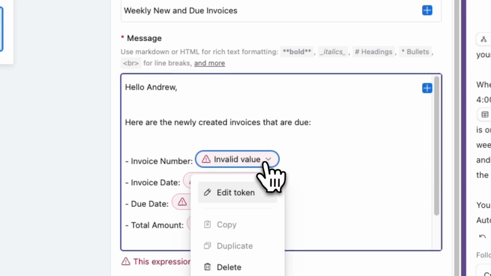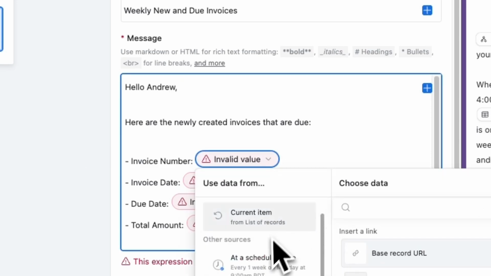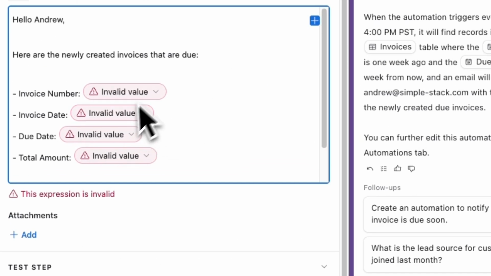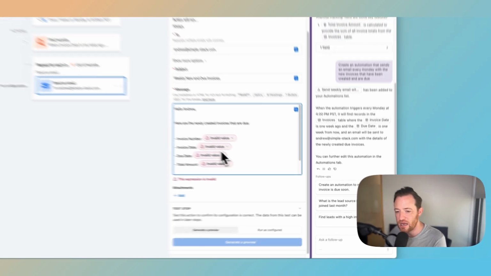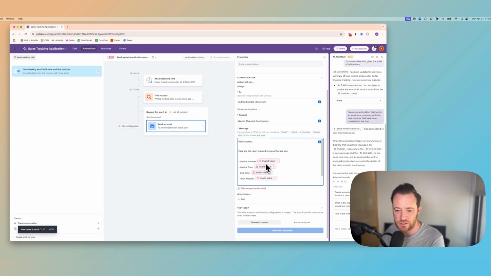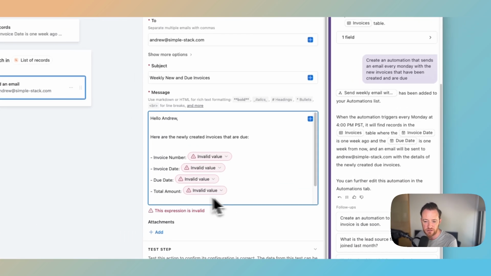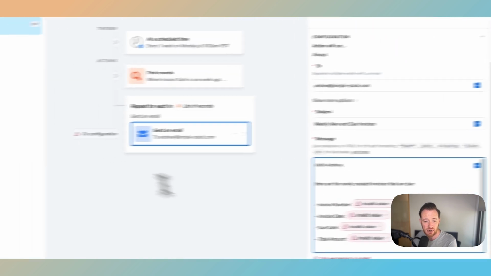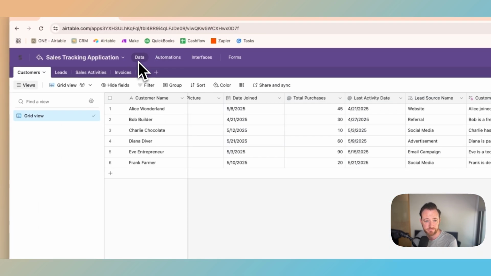Now, one thing that's happening here is we're getting an invalid value, so we should take a look at why that is. The reason is it hasn't got an example to work from. So this actually would be fine if we had a record where the conditions were pulling something back. Okay, so nothing to worry about in terms of how this has been set up. That's how you could easily create an automation from the prompt.